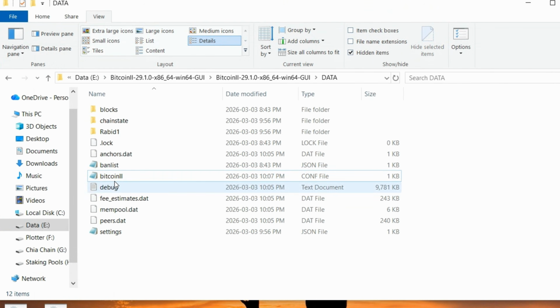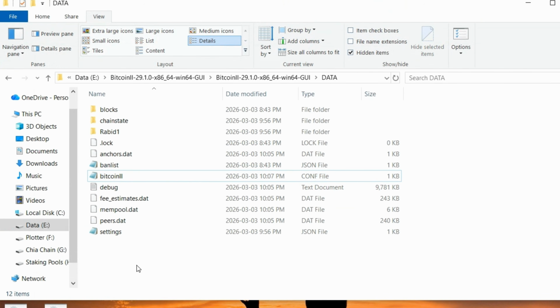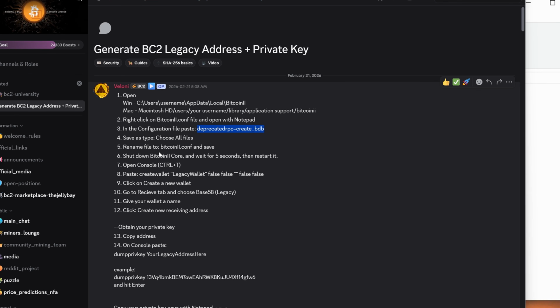I'm just going to close it, and now we will open it back up again, edit it, and you can see it is right there in our Bitcoin 2 config file. So next up, we're going to go to the next steps here. Save file type, choose all files. We did that. It's already as the config because I have it that way. We edited the actual config file.